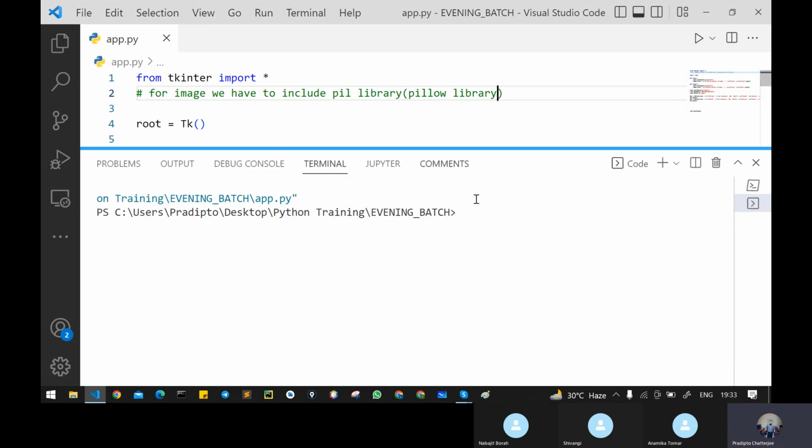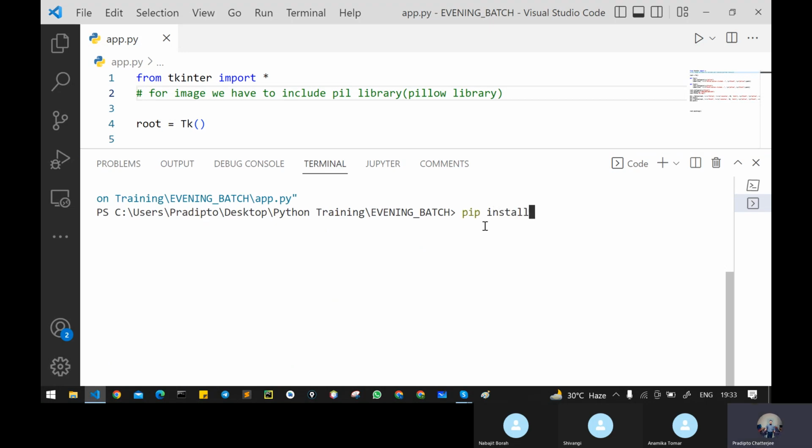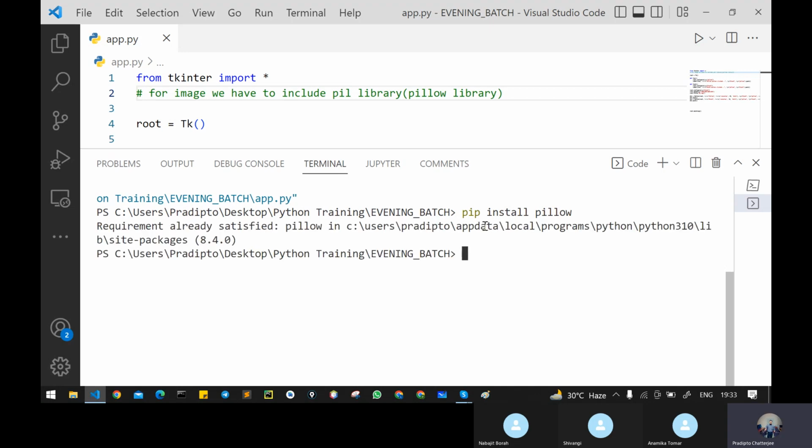So let's download the library first. Here we need to write pip install pillow and hit enter. This will help us to download that particular library. And you can see the text that is arriving here is requirement already satisfied. So that module is already installed in my system. For your system, it might take some time to install the module. So this is what is going to happen.